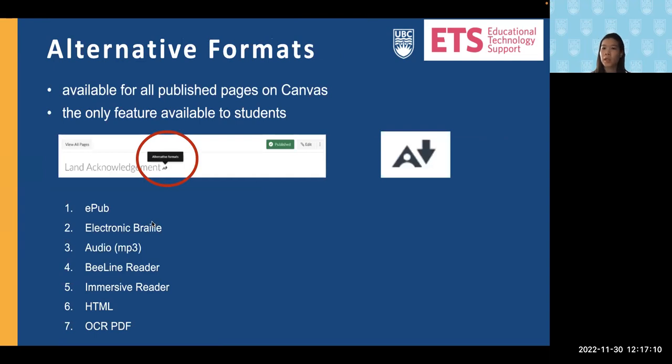Okay, the last one would be the alternative formats. These are available on all the published pages on Canvas. It is also the only feature that is available to students. There are actually 7 common formats that Ally is able to convert the text into, including EPUB, electronic braille, audio, BeeLine Reader, Immersive Reader, HTML, and OCR PDF.